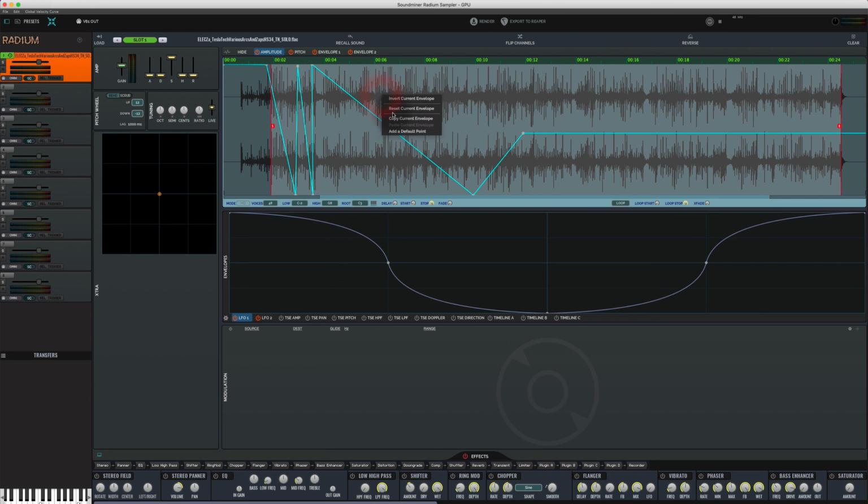I can right click at any point and then reset it. I can also right click and invert it. I can basically, holding down Option, drag curves in between points. So if I want to do something like this, make a point and drag the curve. Okay, double clicking a point will remove it. And again, I can simply right click and reset it.